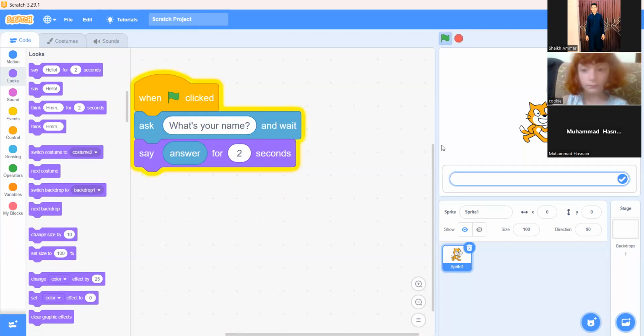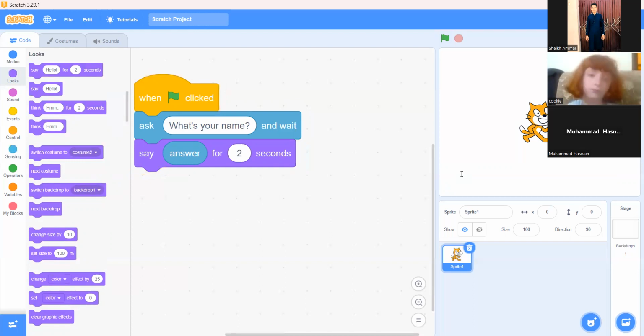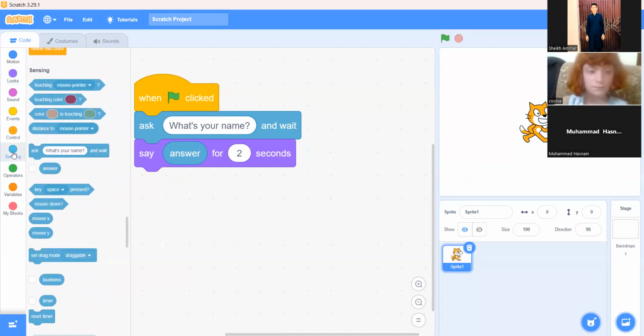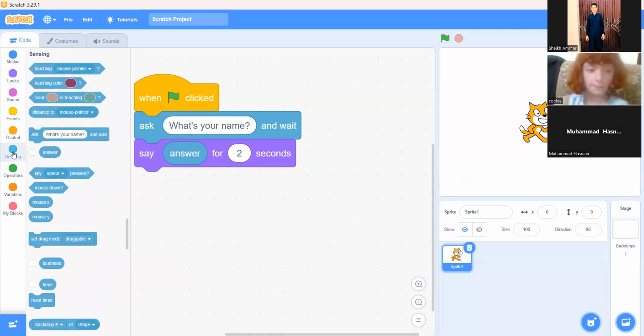Now what will happen? When I click on the green flag, this sprite will ask what's your name. If I write my name here, and whenever I press the enter key or press this arrow, now it is repeating my name. Can you see it? Okay, it is repeating my name. That's how we can use this answer block and this ask block. That's how a sprite can ask us any question.